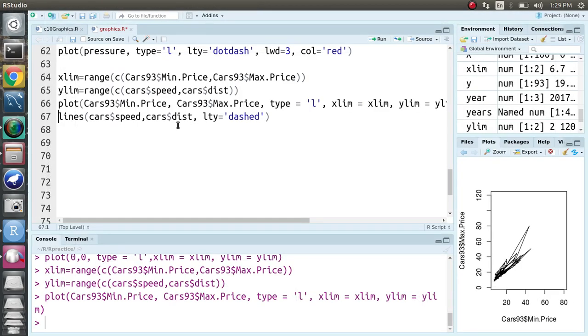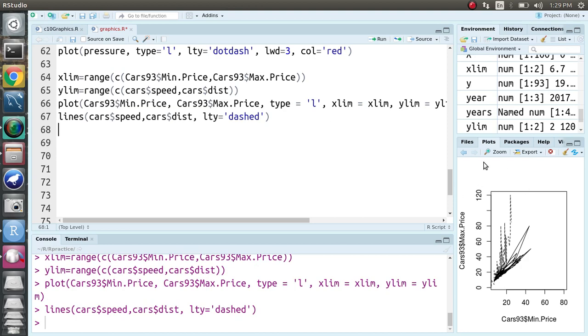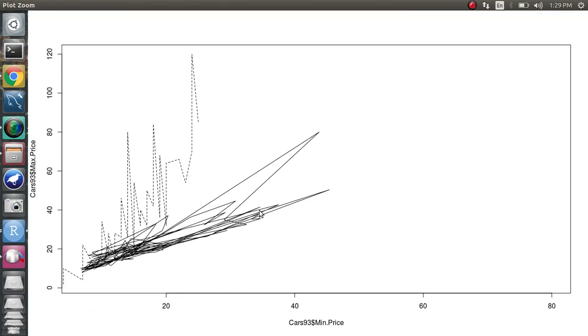After that, if you want to make lines on the data set, you can do these things. It will be cars speed data set and cars distance data set. I want to make a line which will be in dash type, so make it the lines. It will give a graph like this. It is somewhat irrelevant because your Cars93 data frame values and the cars data set values of speed and distance are completely different. That's why you got a plot like this.